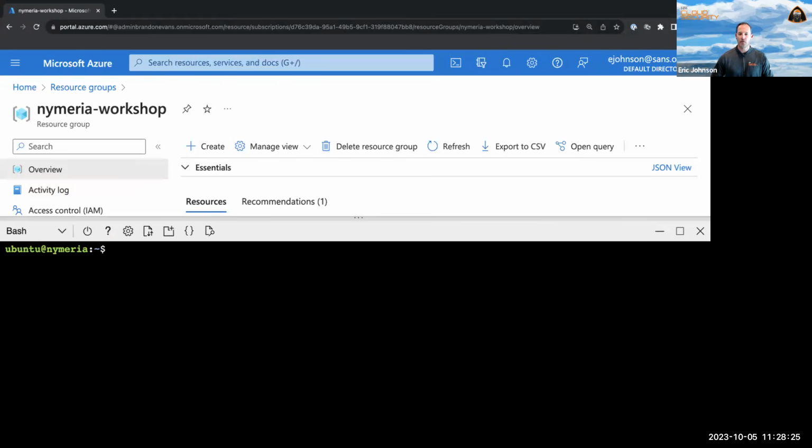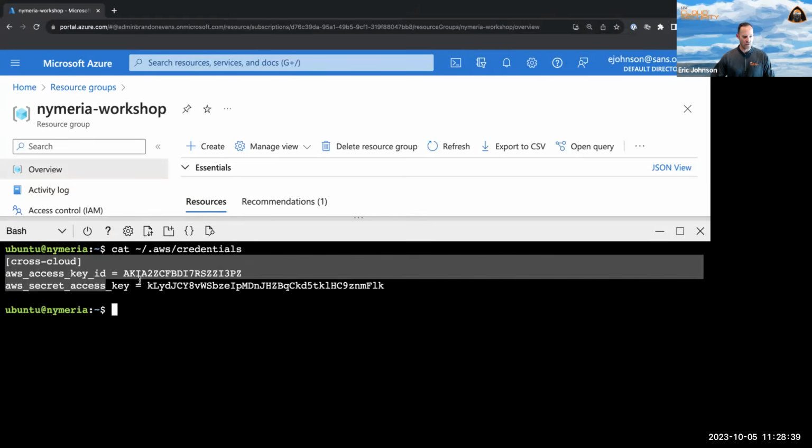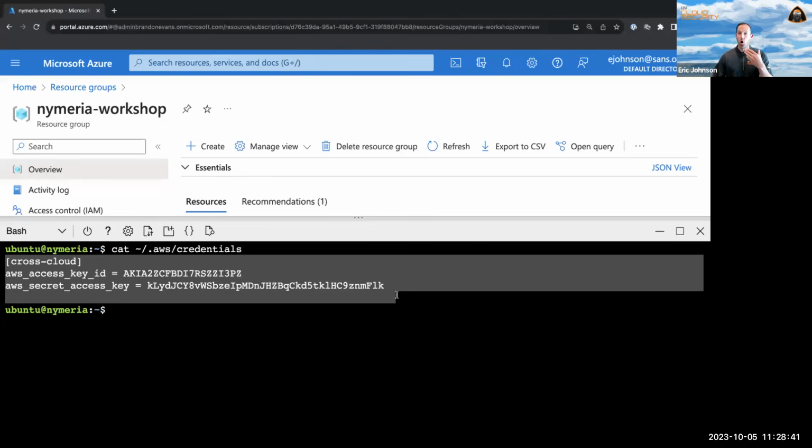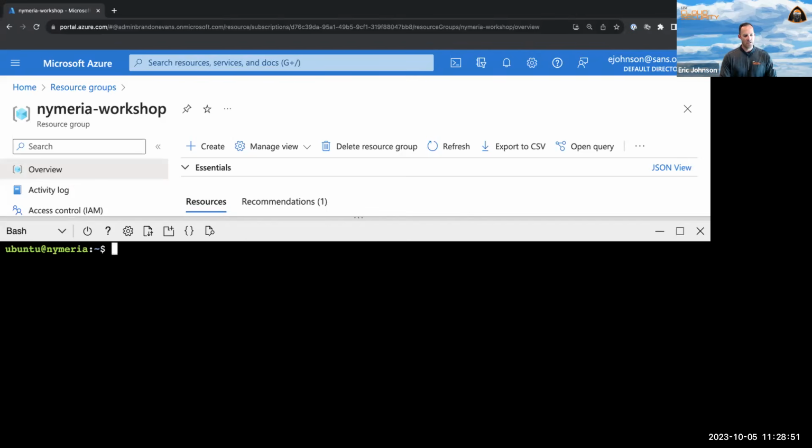And as part of that federated deployment, what I did is I actually preloaded some long-lived credentials for AWS and for Azure on there. And if you cat the AWS credentials file, you're going to notice you've got some long-lived credentials there for authenticating from Azure into AWS. And you can use that by setting the profile and following those commands to pull an object from S3.